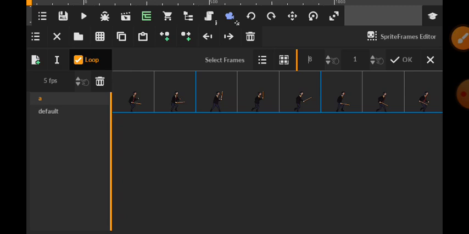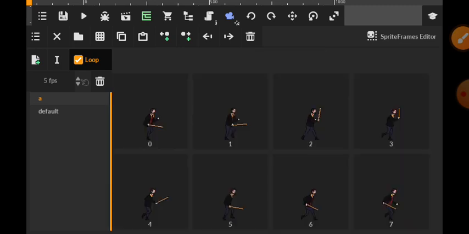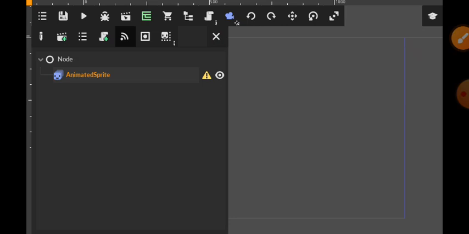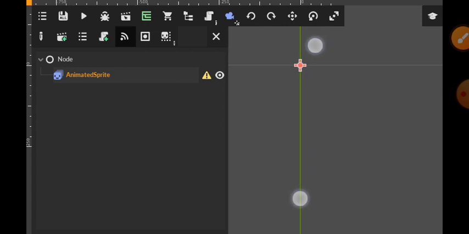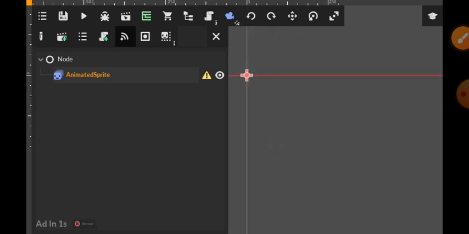So you select the frames we want to display. So you select this, select this, select this, select this, and then we press OK, and we see all our frames are inside here. So we will go back to our editor, and as you can see, it doesn't have any frames here for now, so we don't have the animation playing now.